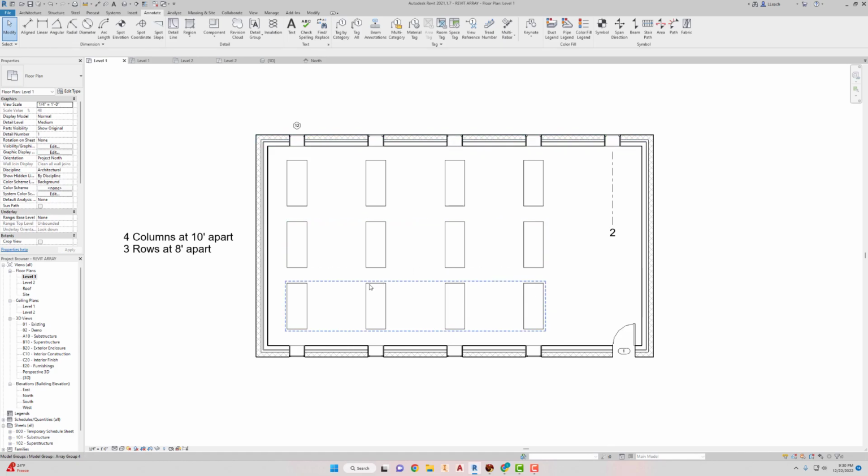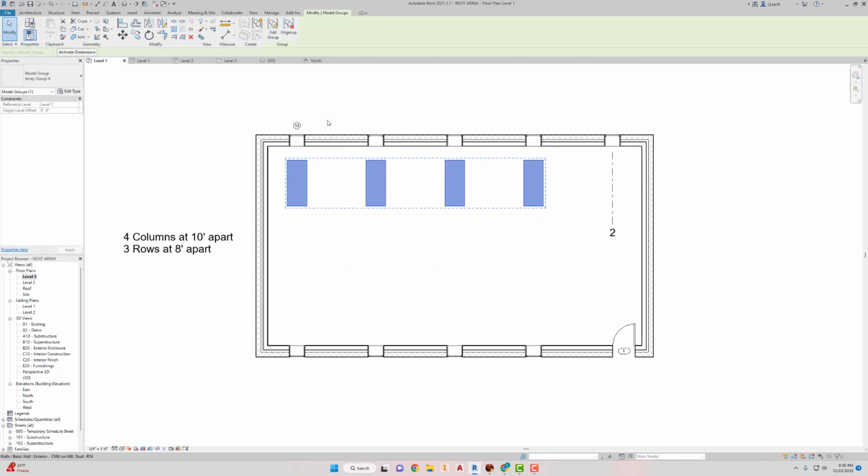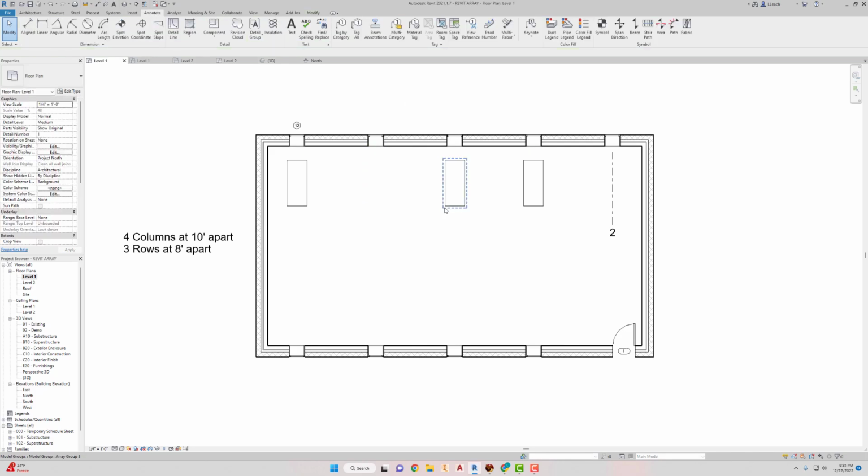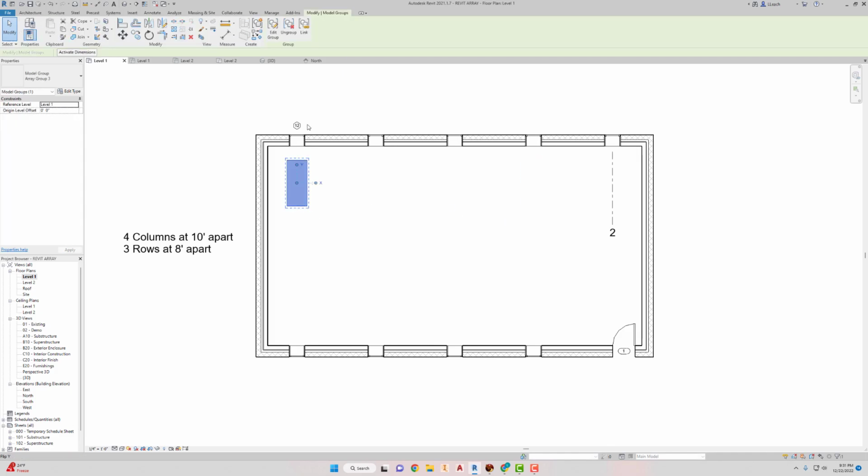So let me get rid of these. I'm going to delete this, and delete this one here. I'm going to ungroup these, so now I can delete each one individually. Delete that one. I can select this.